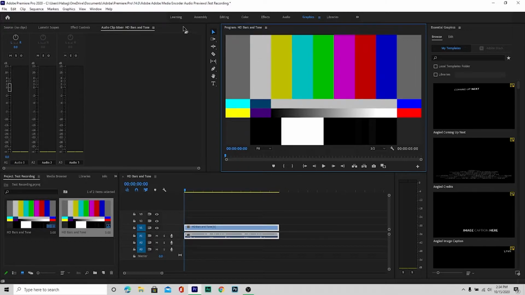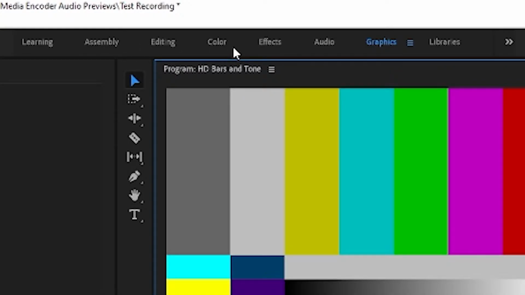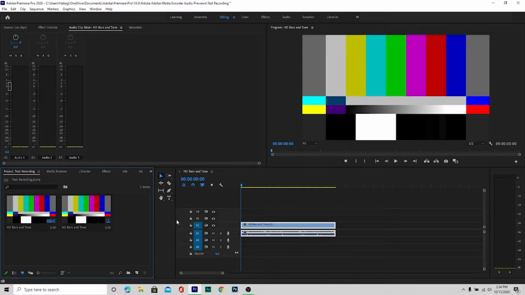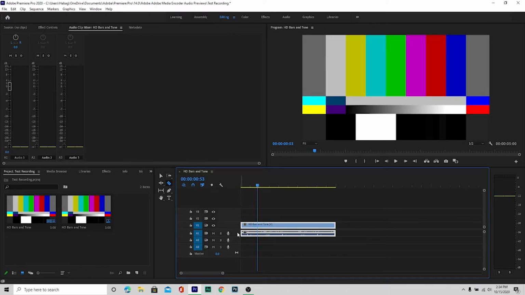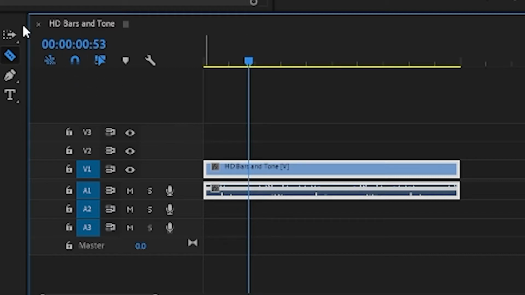And then at the top, you're going to see that there's learning, assembly, editing, color, effects, audio, graphics, and libraries. What you're going to want to be on most of the time is editing. This is what is going to give you all of the text options and basically cutting everything up. So this right here is the razor tool. You can go to a place on the timeline and click with the razor tool, and it's going to lock onto the time bar of where you put the marker. You see when I put it on the timeline, there's a little arrow at the bottom right here that is locking onto it. So you click that, and then it's going to cut it in half.